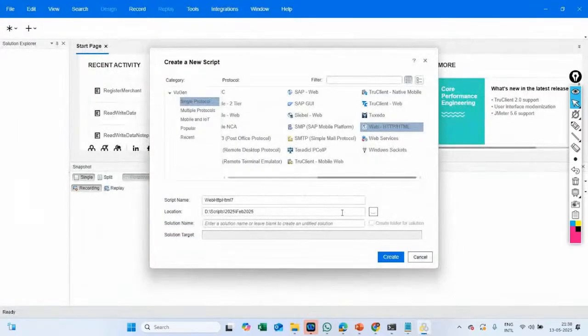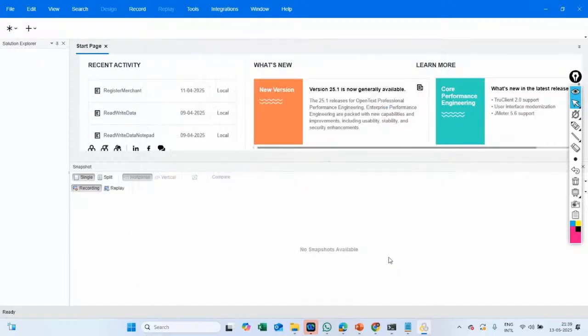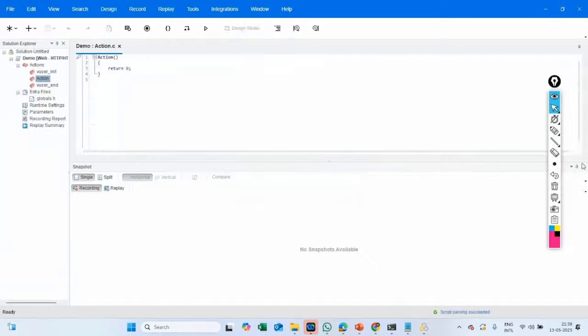Here I have to save the path. Let's say I'm giving a different path here, so it will save in this location, and the script name I'm giving as demo. Okay, let me create. When I click on create, a script got created.